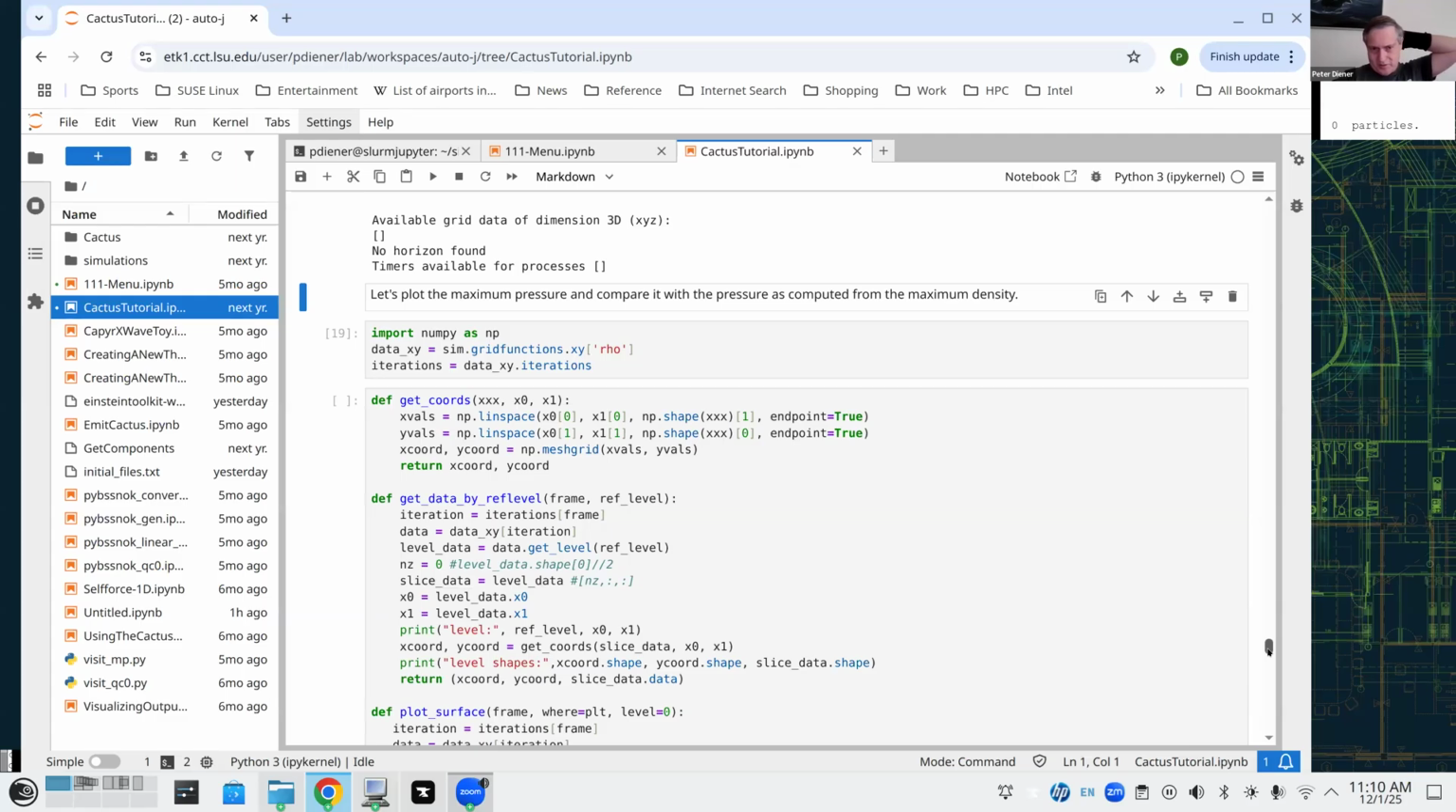So when you want to use Quibbit, you have to sort of massage the data a little bit because of the refinement levels. Here we essentially ask for all the XY data from the simulation directory for the density, being placed into this data structure here.